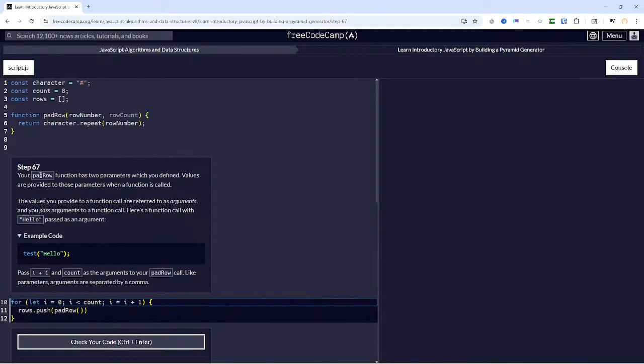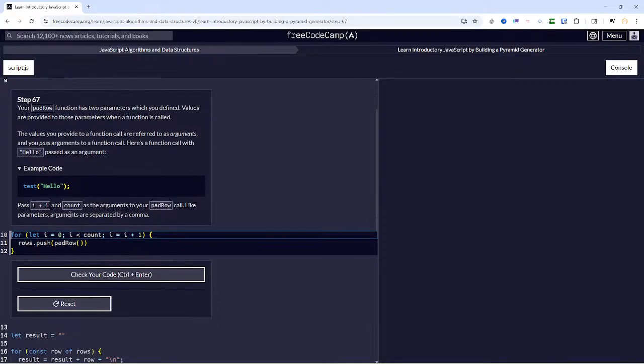All right, so now your pad row function has two parameters which you define. Now values are provided to those parameters when a function is called. The values you provide to a function call are referred to as arguments, and you pass arguments to a function call. Here's a function call with hello passed as an argument. So we get that.